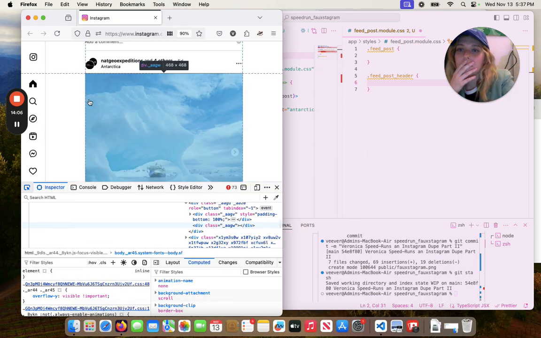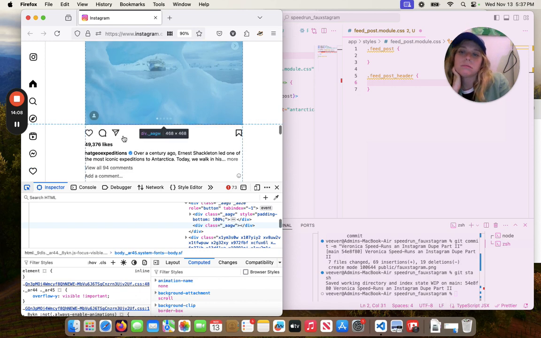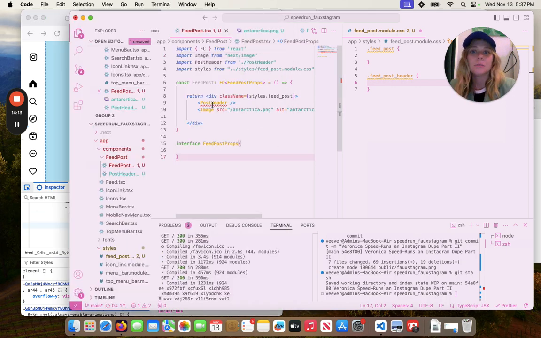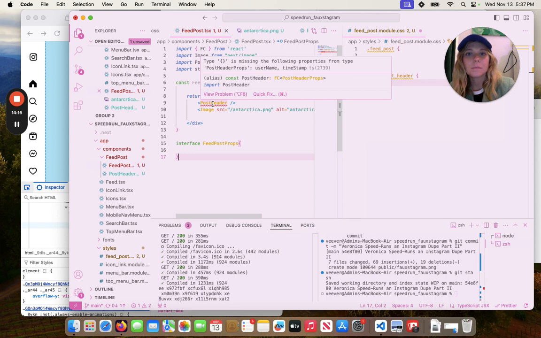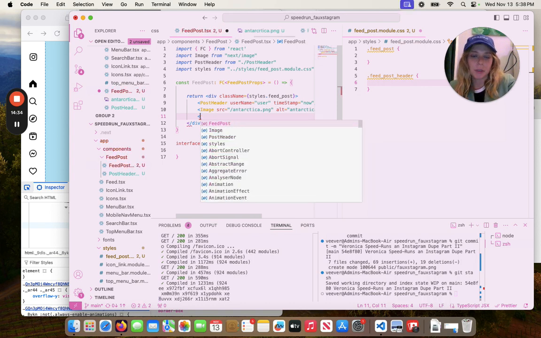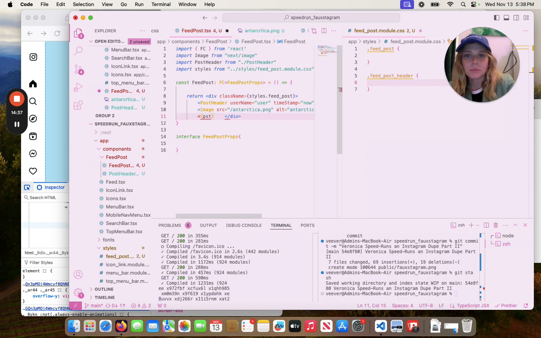What else do we have? We have this here, right? This is like our actions bar. So let's make one for that. What is wrong with you? Oh. Username is user, timestamp later. Okay. Actions. Let's say post actions bar maybe. Post actions bar.